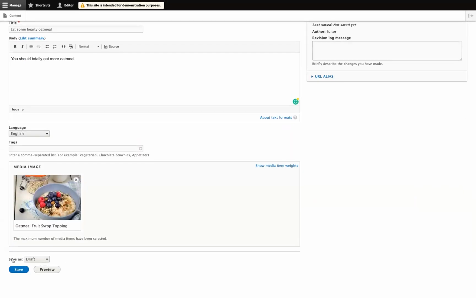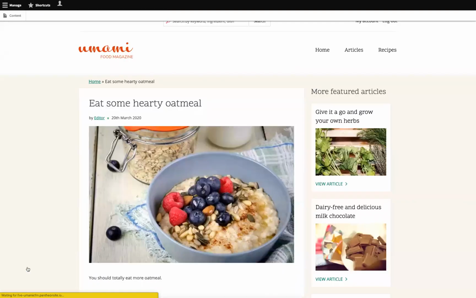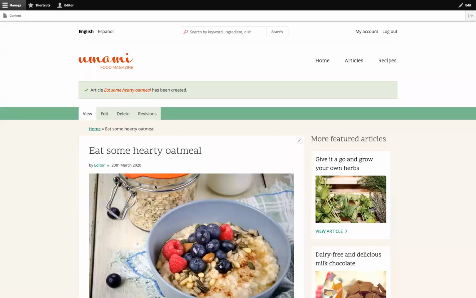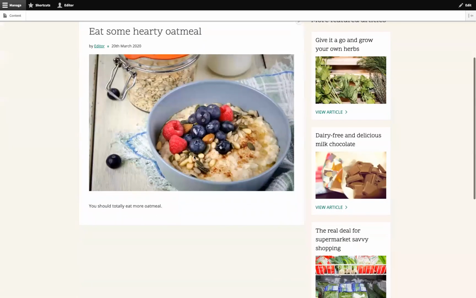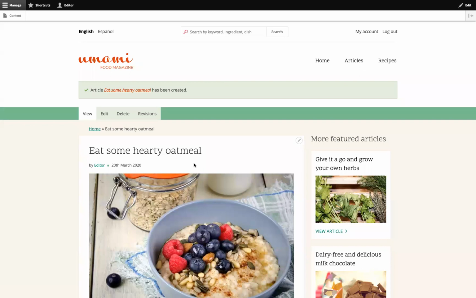That all looks good, and since I'm the editor, I have the ability to promote this or to make it go live right away. I'm going to go ahead and do that. I'm going to say published, and I'm going to click save. All right, I am definitely ready to eat some delicious oatmeal. So now that this is done, it automatically gets promoted to our articles section of our website.